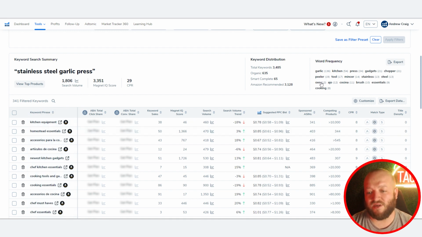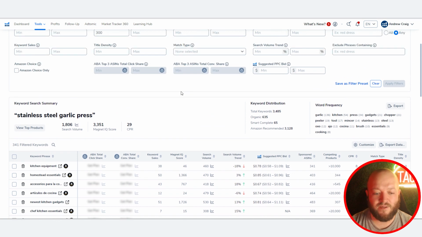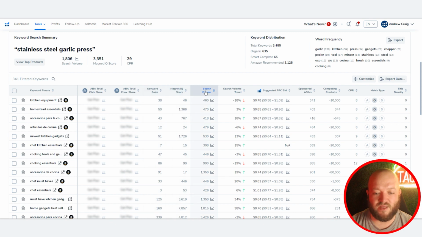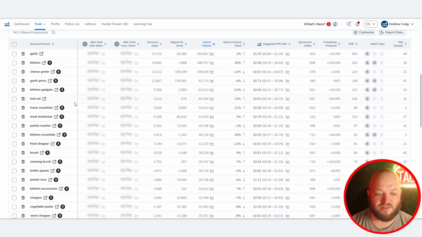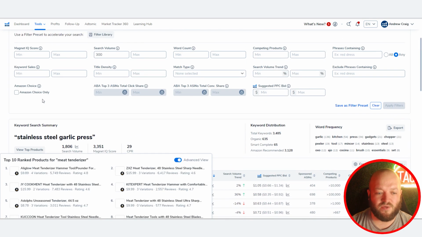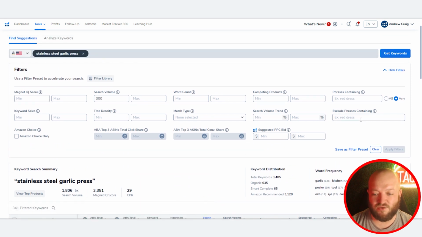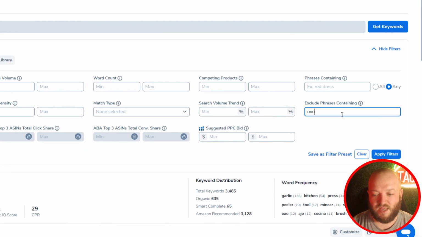So then I could exclude certain brands. If I want to exclude OXO or KitchenAid, you'll see, especially if I go by search volume, you'll see different products that their brand names pop up. So you could start to go through this list and exclude, let's see, I could exclude OXO, and then you put a comma there, and let's do KitchenAid, other brand names like that. Maybe mine doesn't have wood on it, so I exclude the word wood, and then I can apply that.